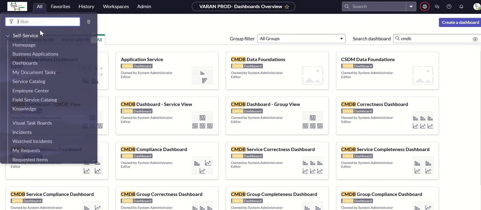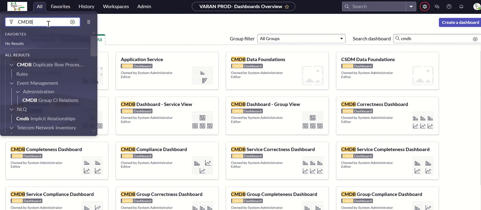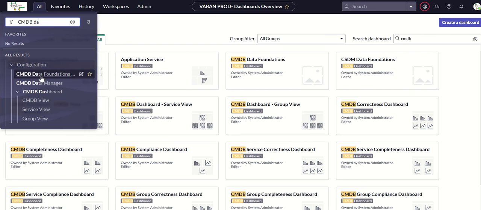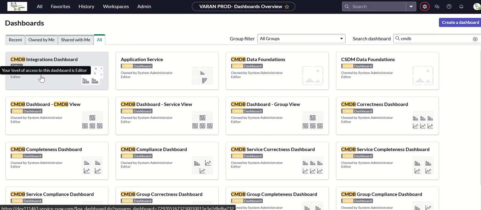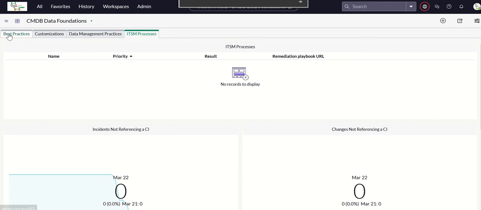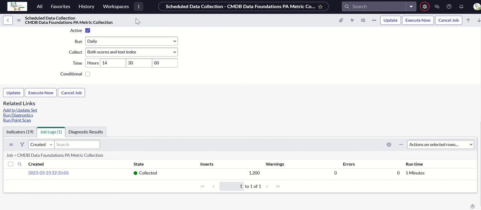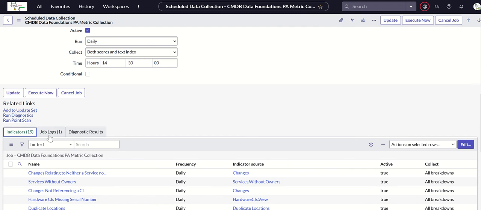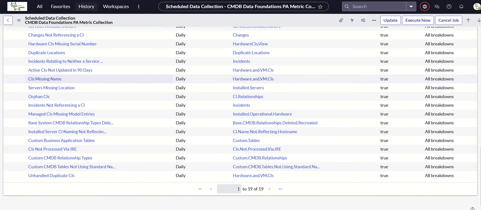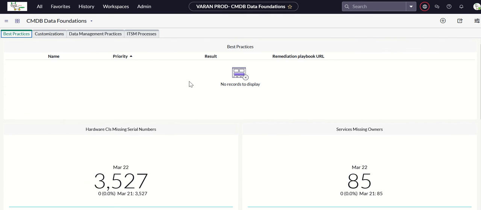Okay, the plugin is now installed. So let's start with the CMDB Data Foundations here. This one. Okay, so I have refreshed this dashboard now. I have run the scheduled data collection. That job ran, so I basically loaded data into all those indicators. And now you'll see some data in this dashboard.